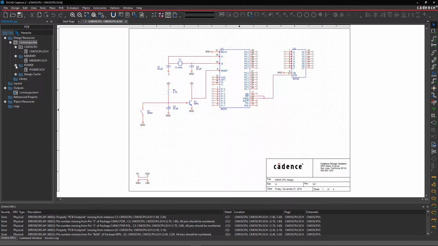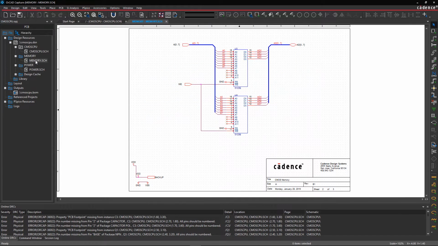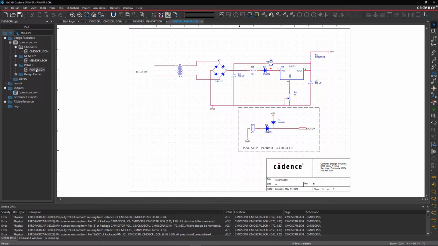Then open the memory and power pages. These circuits need to be connected at the CMOS CPU page. First, let's create a memory block followed by a power block.